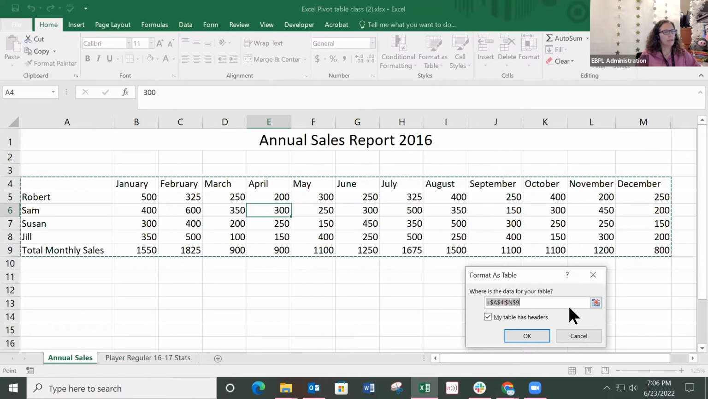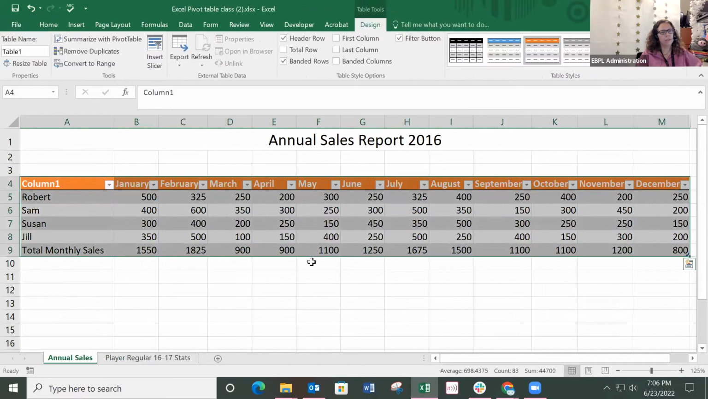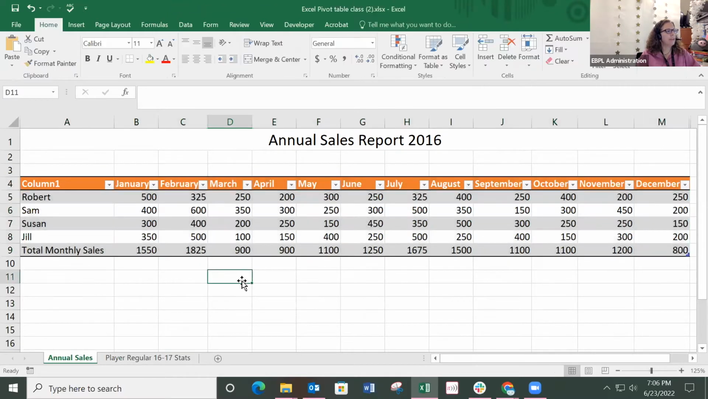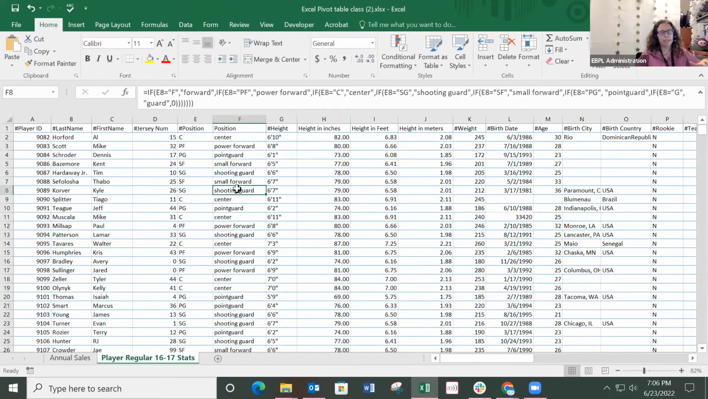Then it shows the range of the table, and whether it has headers. My table has headers, so I just click OK. You can always change it later. And this is the format that it's giving me. If you have another table and you want to use the same color style, you can click anywhere on the table and click Format as Table.